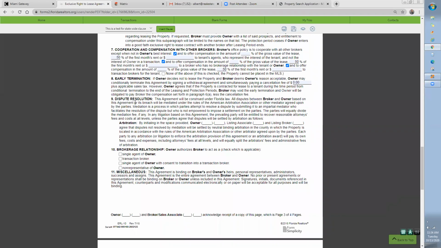Dispute resolution, we went over it in the sales one. They need to sign here saying if it goes to court, they will pay for their own court fees. We will not be paying for their court fees, and everybody needs to sign here, okay? Owner, listing, and listing broker. And the brokerage relationship, how are we doing this? Well, we know we're always transaction broker, so we're going to click off the one that says transaction broker, okay?